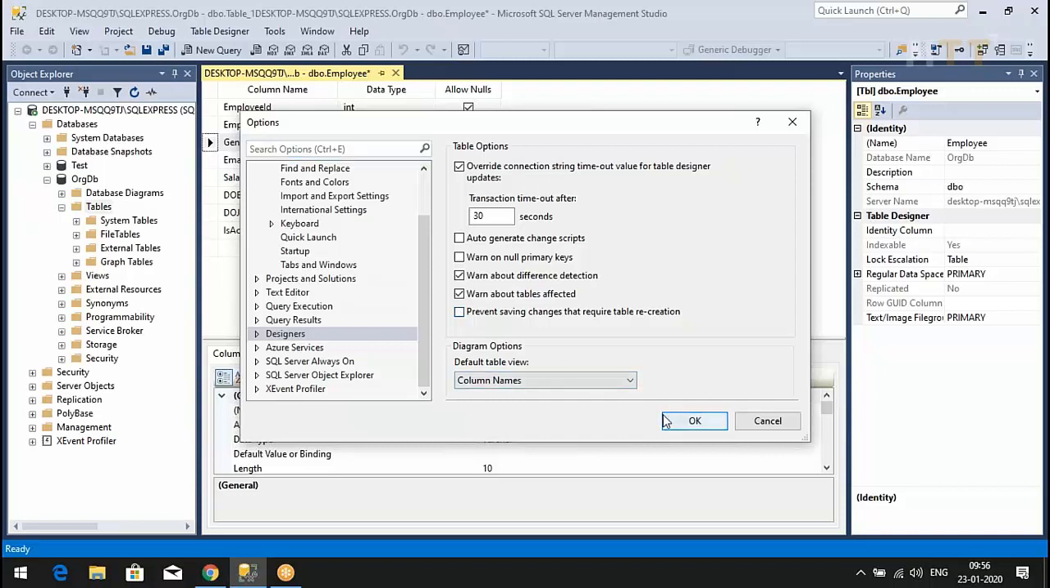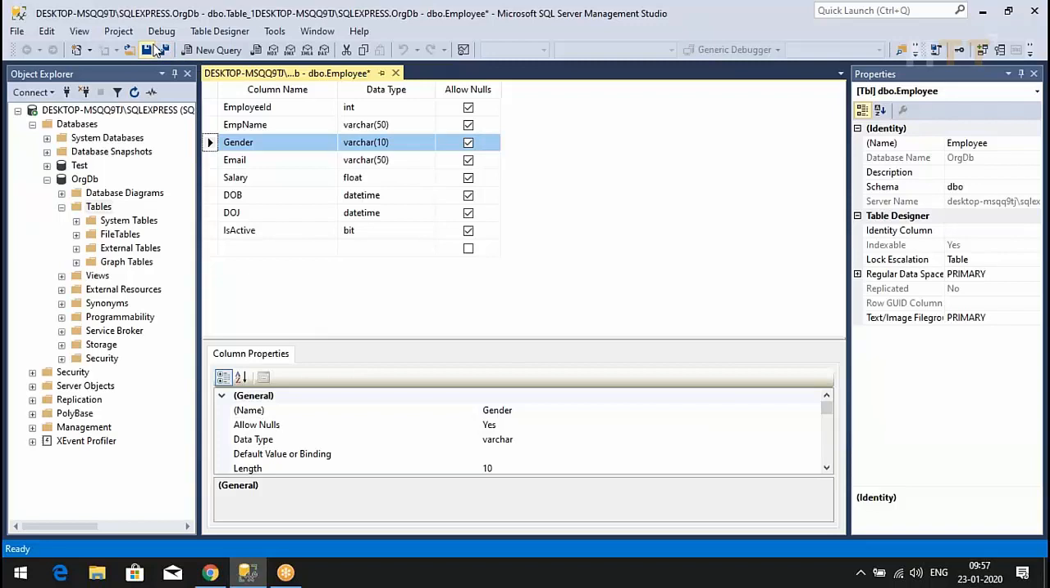Why? Because whatever changes we have done, it requires internally to drop the existing table and recreate the table. So that is not allowed by default. So you need to do this setting. I'll say okay. Now I'll say save. Got saved.